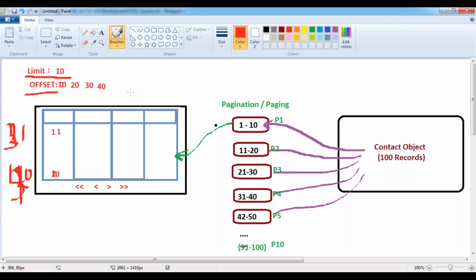Clear? Now, whenever I'm using the limit clause and the offset clause, the limit clause has to be written first, and then the offset clause next. This is the order. That means the offset clause should always follow the limit clause. The limit clause should be first and only then the offset clause. Clear? Have you understood the concept here?